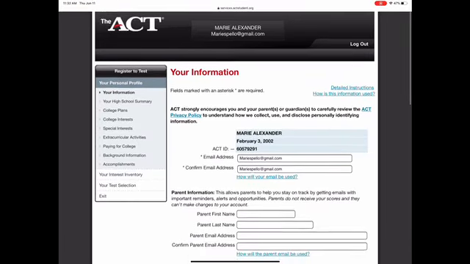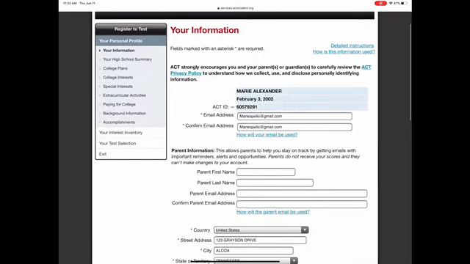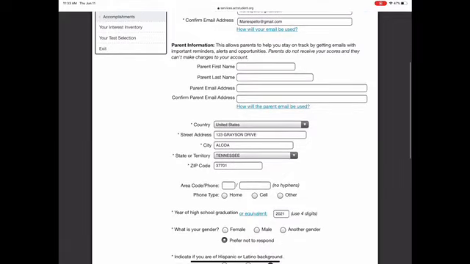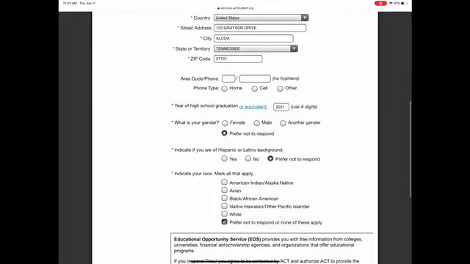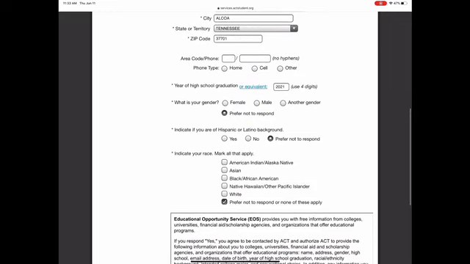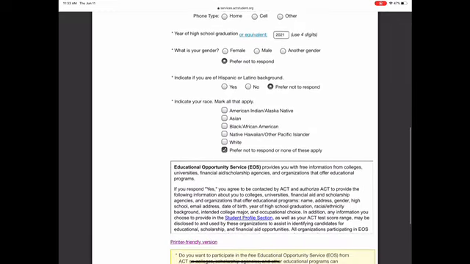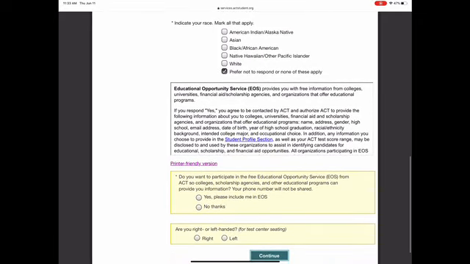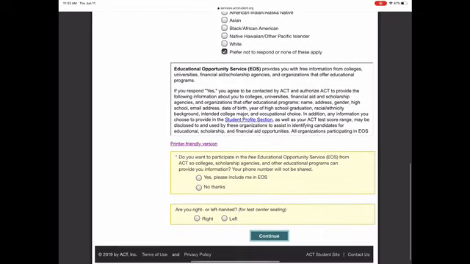Okay, and this brings us to a field that shows all of the information we've entered. And again, we chose to leave the parent guardian information blank for now. So that's going to be a blank field. We did not enter a cell phone number, so we're going to leave that blank as well. And then continue down to the bottom, and it says in this gray box, Educational Opportunities Service provides you with free information from colleges, universities, financial aid, scholarship agencies, and organizations that offer educational programs.